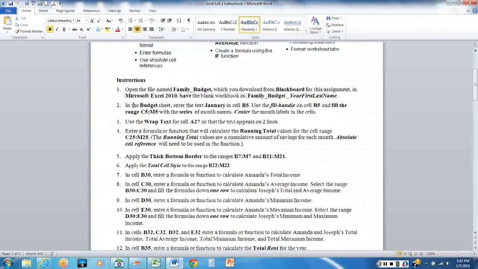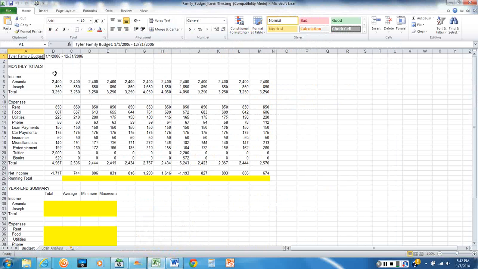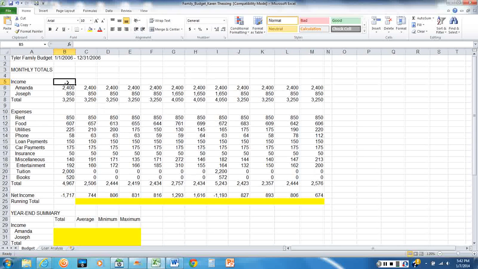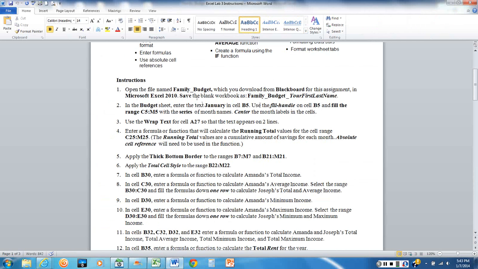Okay, the next step is in the budget sheet, enter the text January in cell B5. I'll bring up my Excel. Click in cell B5, and let me get it a little bit larger, and type in the text January. We're going to use the fill handle on B5 and fill the range C5 to M5 with the series of month names, and then we're going to center the months.